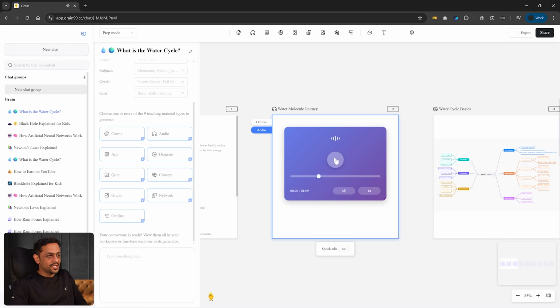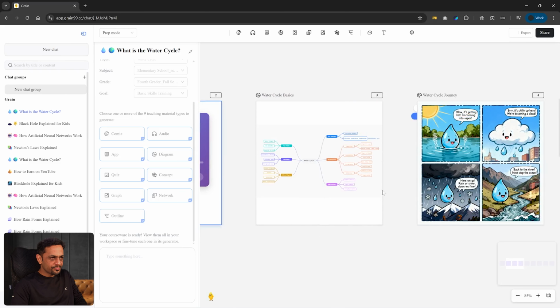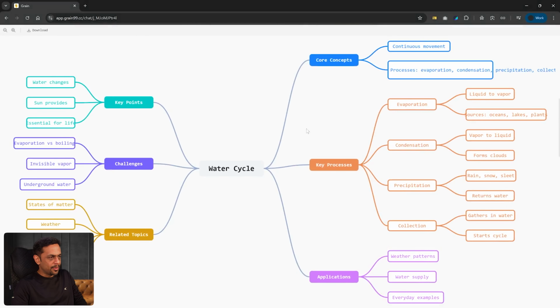And there you go. So this is the audio for us, right? Let's move on. And this, as we can see, is a diagram. Okay, so if you double click on it, it will open in a full screen.